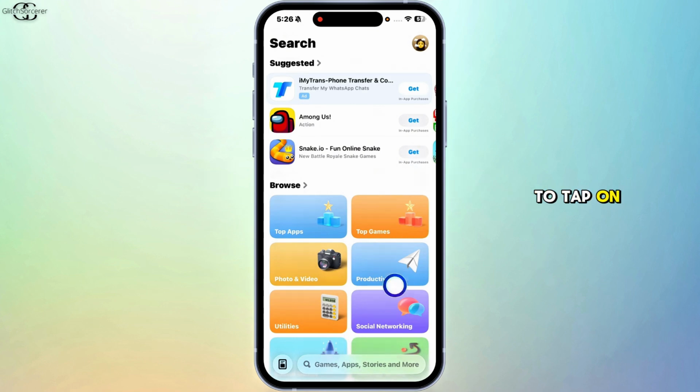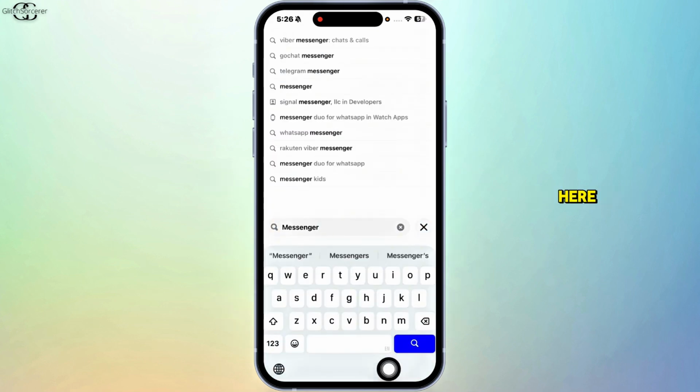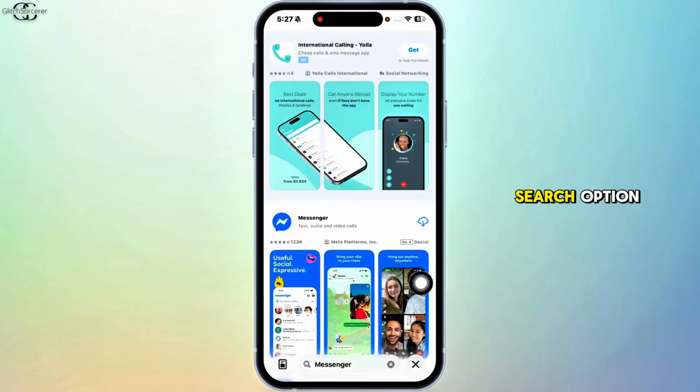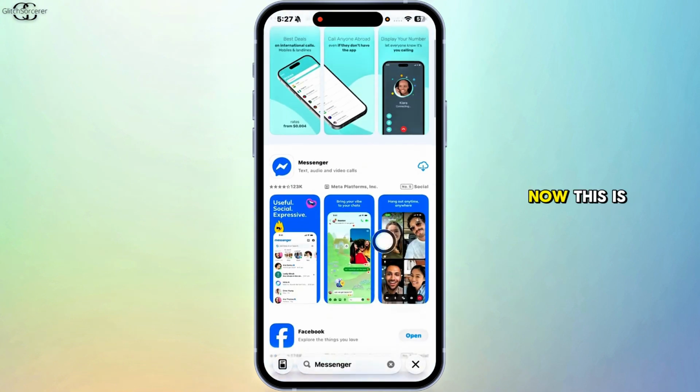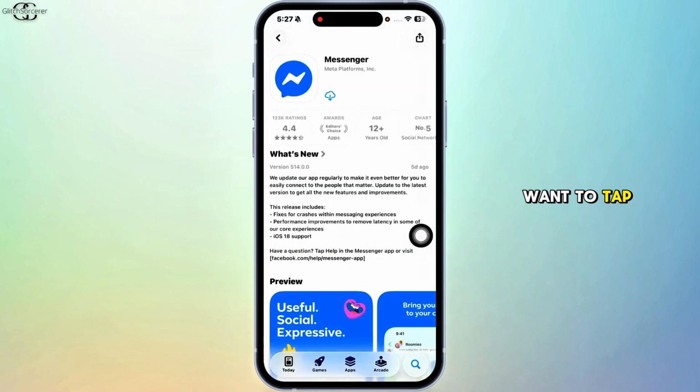Now, you want to tap on the search bar. Here, type Messenger or Facebook Messenger and tap on the search option. Now, this is the application you want to tap on. Here, you will find the Get option. Go ahead and select that.